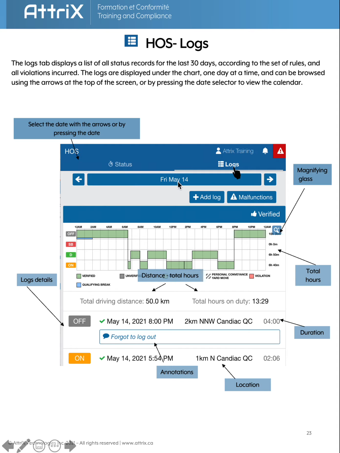Here, basically, if you click on the date, you're going to have the last 30 days, or you can use the arrows that would be here. You would have the current day, the status, and all your graph would be there. So you would have from midnight to midnight, you're off, sleep, drive, on, and all of your graph is going to be there automatically. There's a little magnifying glass that you can click here, so it's going to make your graph a bit bigger also. On the right side, you're going to see the total hours that you did during that day. You're going to have different colors that are going to be there. To be compliant, you need to verify your log daily.